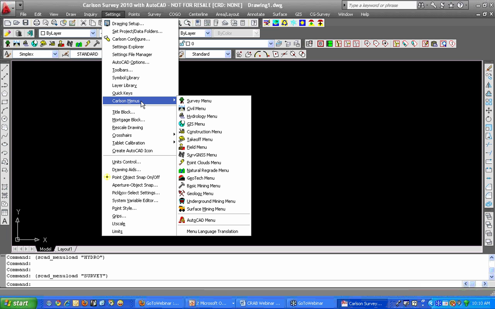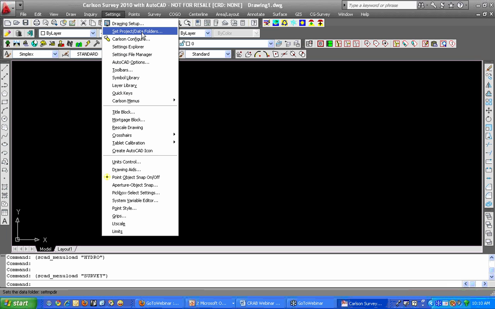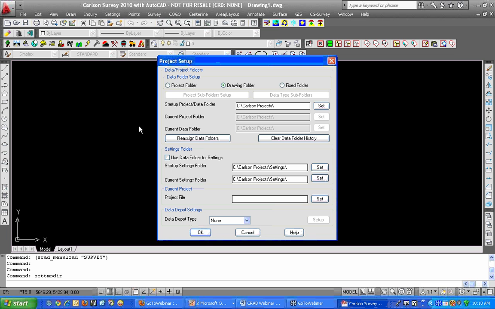One of the questions that Lad had actually before we even started had to do with data folders. We do offer a couple of options here. We go under settings and project data folders. There are 3 ways to set this up. When you install it, by default we're using a fixed folder, which means all of the data goes to one place. Doesn't matter how many projects you're working on, they're all there.